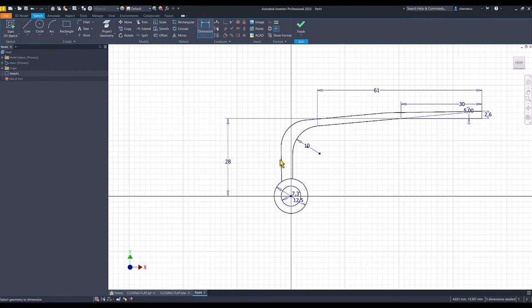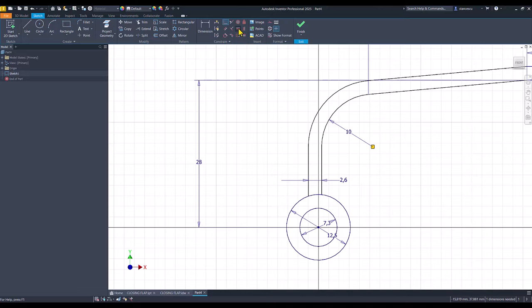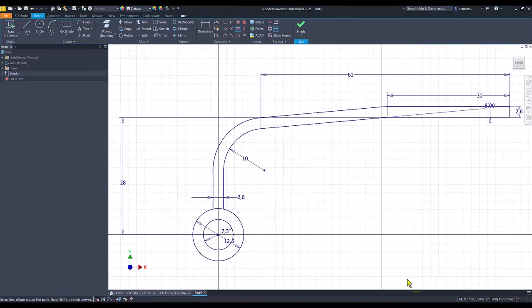Then the dimension of 2.6. You see, this is not vertical. Vertical for this. Then I apply 2.6 distance between these two, the same thickness like the other one, coincident between these two points, and now I place on the same horizontal these two endpoints. We have a fully constrained sketch.